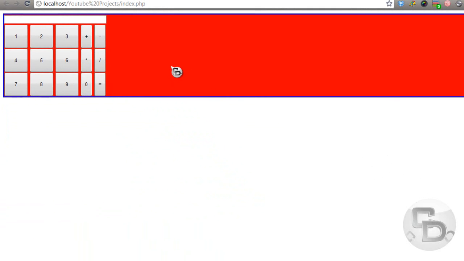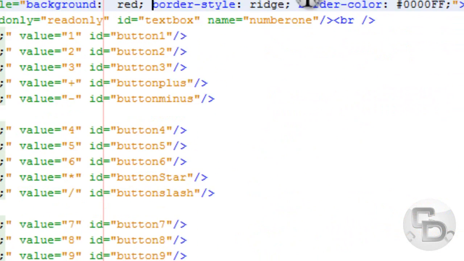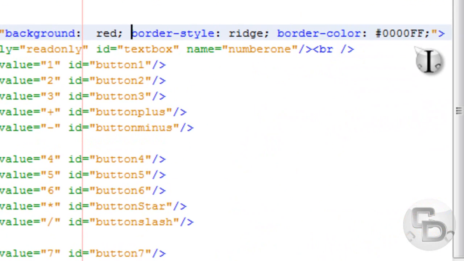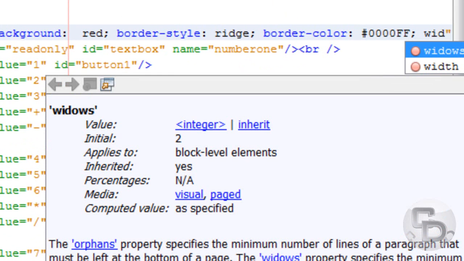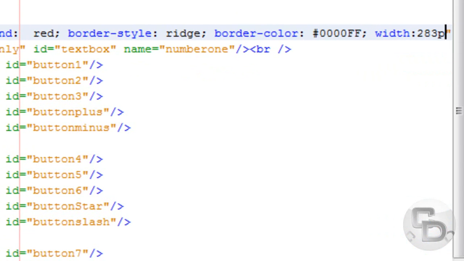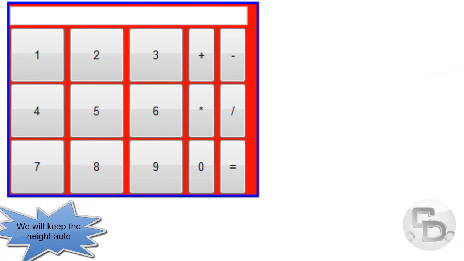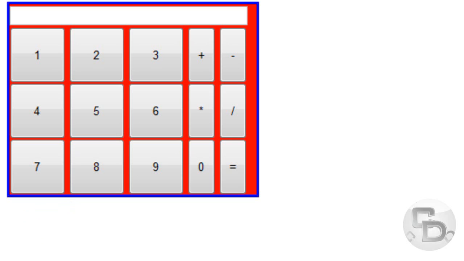So now it looks good, except we see this whole big line. So let's get rid of that. To get rid of that, we have to give it a width and a height. So we're going to give it a width of 283 pixels. So width, and we're going to give it 283 px and semicolon. Boom, it's perfect. So that's all. It's pretty cool. And now we're done with the design.